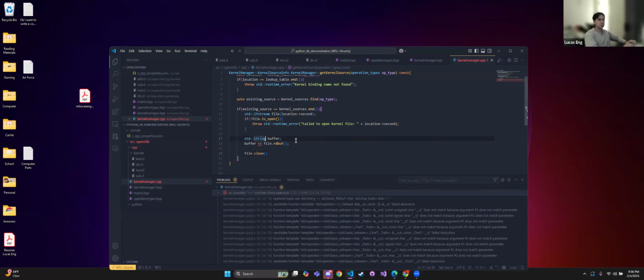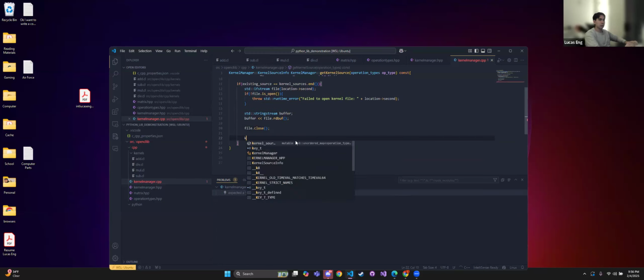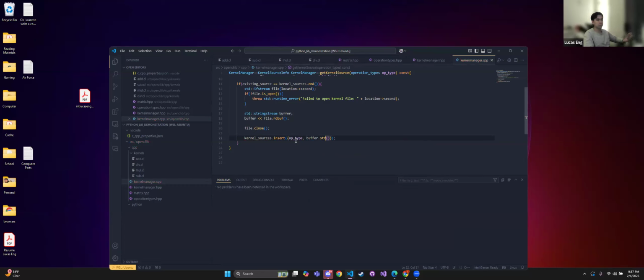Oh, sorry, this should be a string. Whoops. Silly me. Okay, then we're going to close the file, and then we're going to insert into our source. We're going to insert entry, which is going to be our op type, and then this. Kernel sources. Whoops. Okay, and we're good.